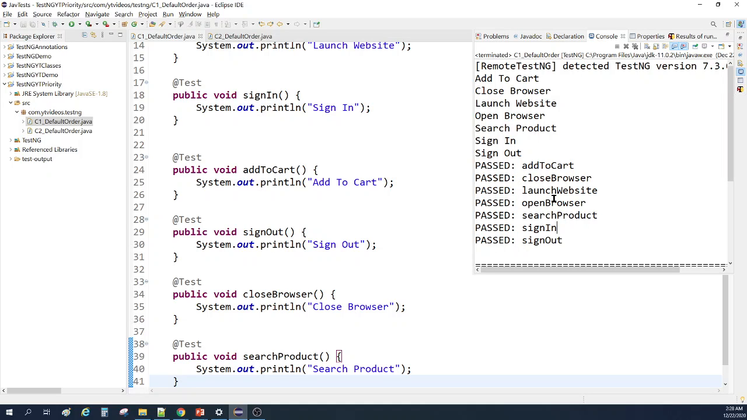What matters is the name of the method, the letter with which the name starts. We saw that we have three methods with the same letter, so the second letter will be matched, and it will go on until there is a difference between them. If you see sign in and sign out, the difference is on the fifth letter, I and O. So I took the precedence.